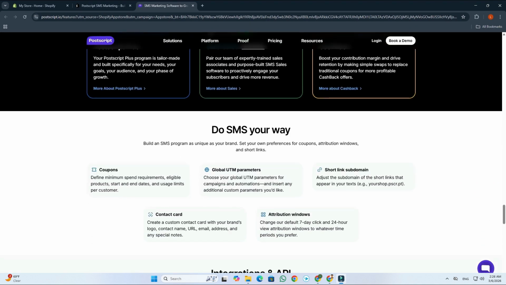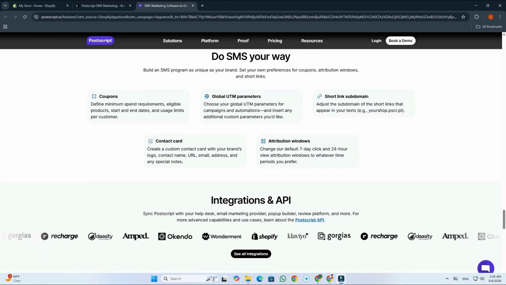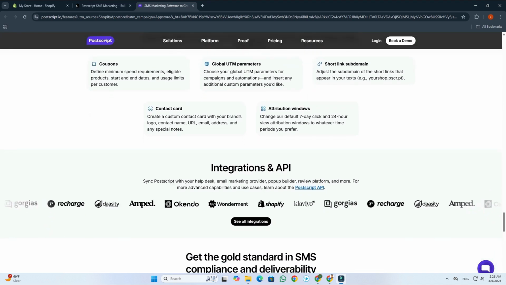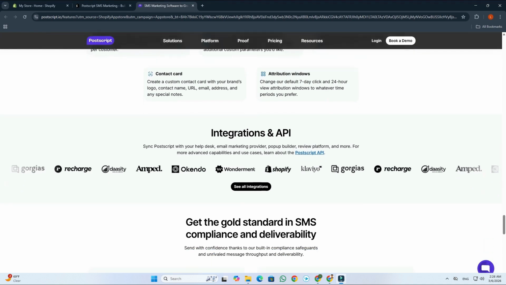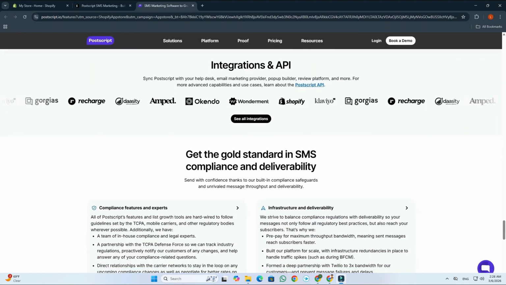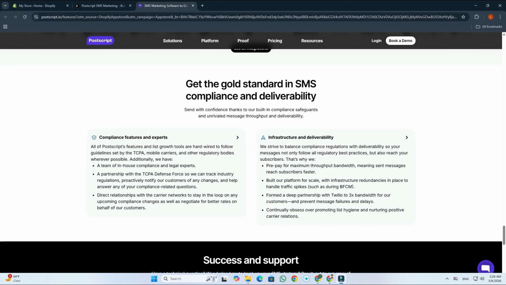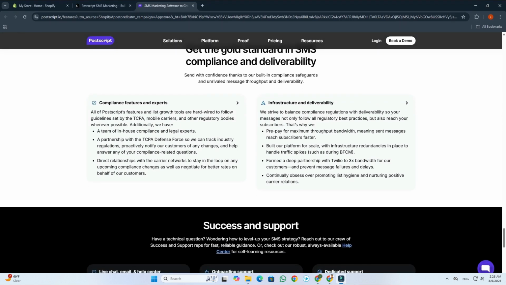A new subscriber opting in. An abandoned cart reminder. A post-purchase thank you message. A win-back campaign for inactive customers. Customize your message. Personalize texts with customer name and product details for special offers to make them more engaging.